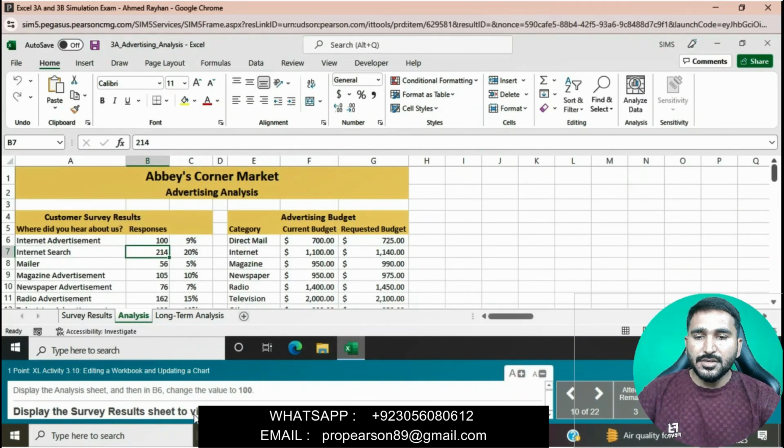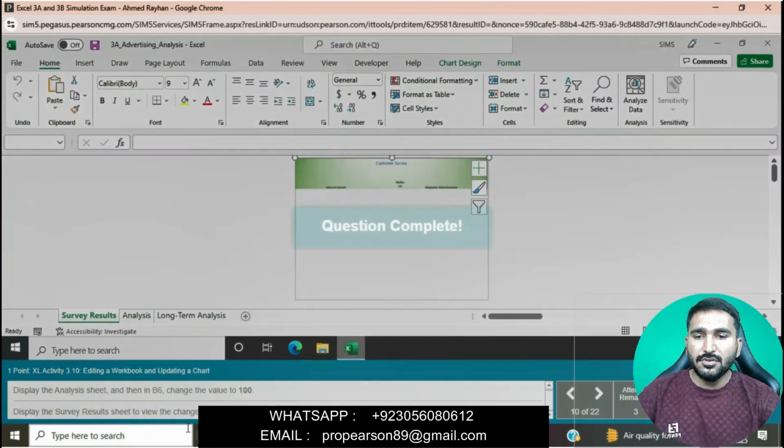Display the Survey Result sheet. To view the change to percentage, click on the Survey Result sheet.